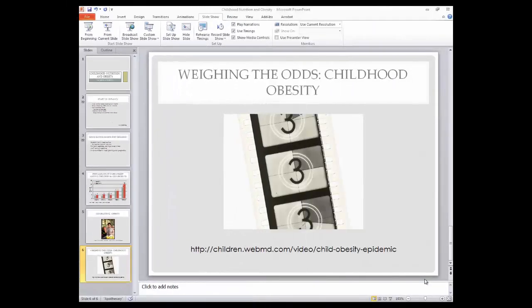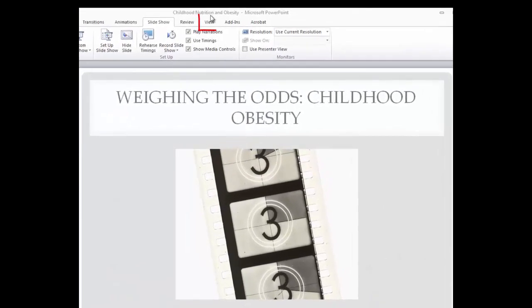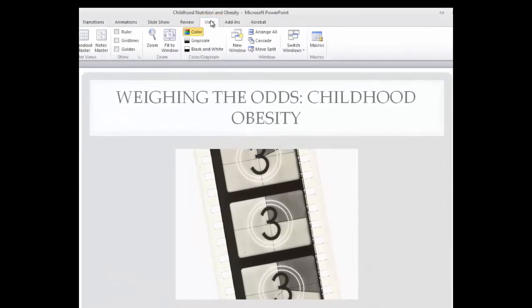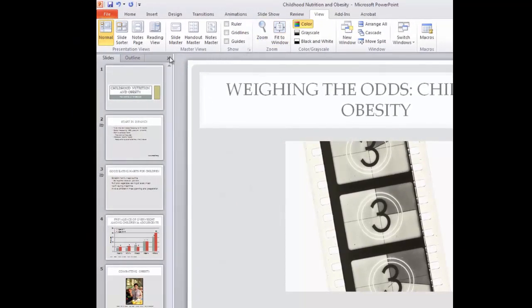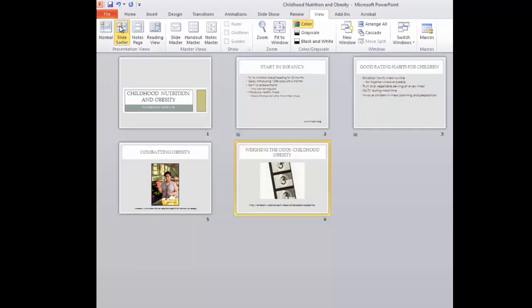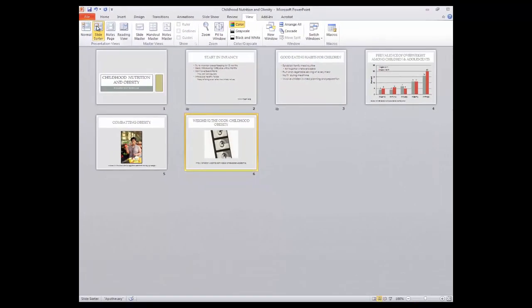Now that I've completed the slide presentation, I'd like to show you the slide sorter feature. It's located under the View tab. The slide sorter allows you to view your slides together as thumbnails and to rearrange their order. Let's switch slides 2 and 3.